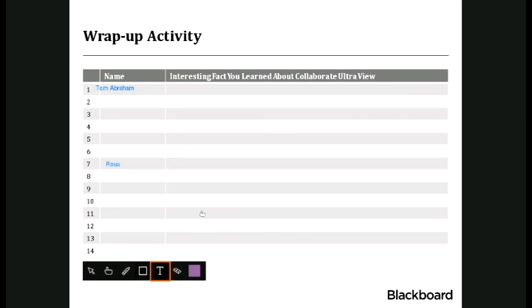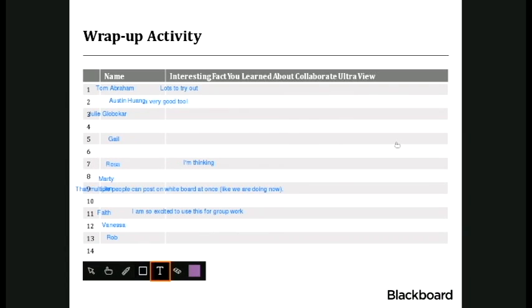Excellent job, you guys. See those names popping up there? Perfect. Oh, I like Tom's answer. Lots of stuff to try out. Very good. Ooh, excellent. So Faith wants to use this for group work. You'll be even more excited, Faith, when we get breakout rooms. You can do little mini groups.